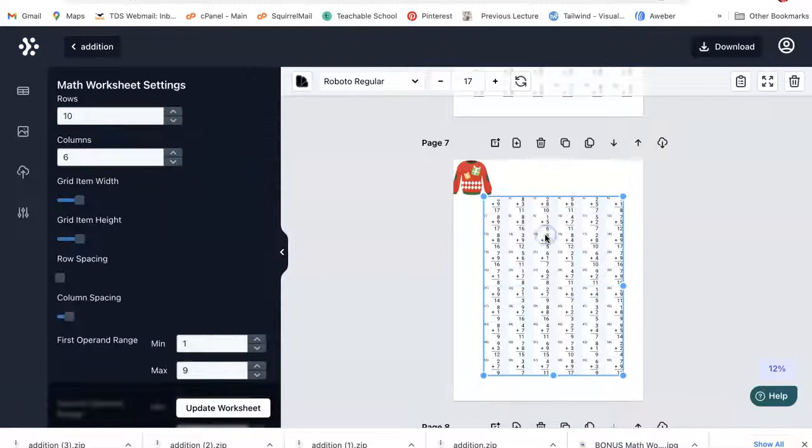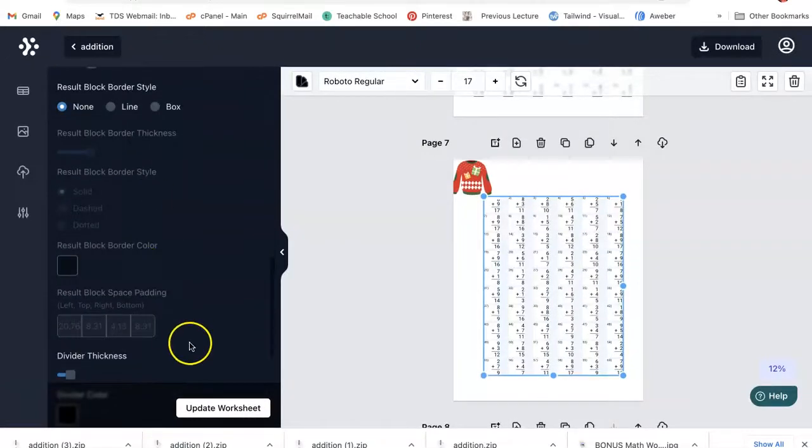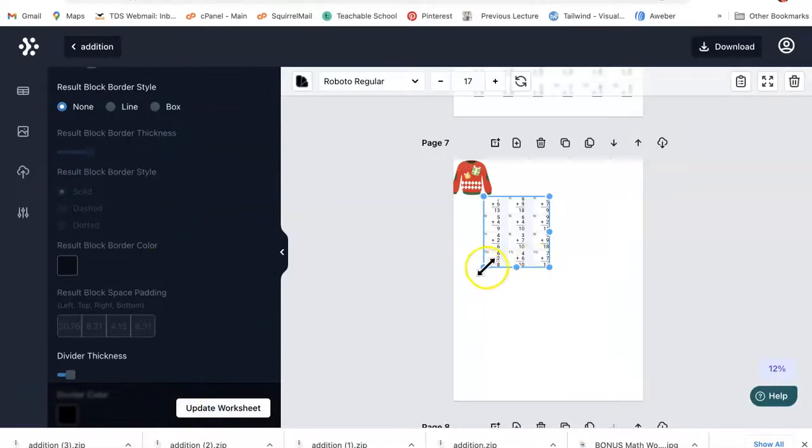And what I like too is right here, if you wanted to change it to like fewer rows, you could do that. Columns, update worksheet. Look at that. That's amazing.